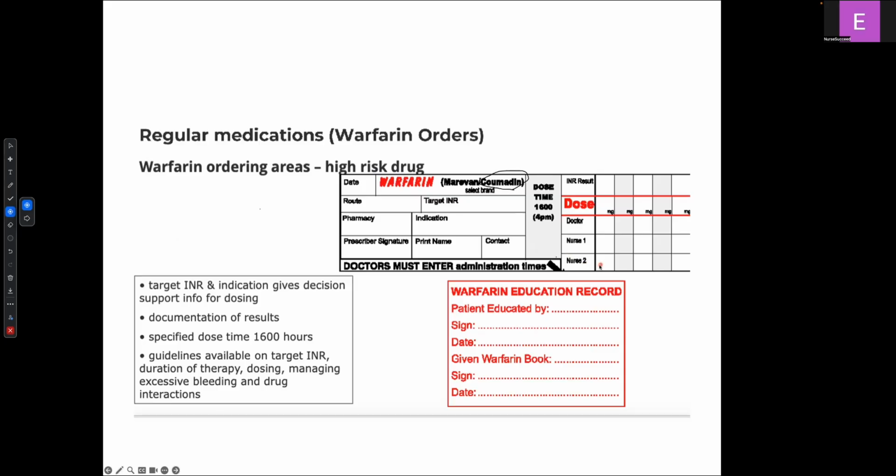Sorry, put your initial here. And you can see here dose time 1400 or 4 p.m. Some medication charts say 1800 or 6 p.m.